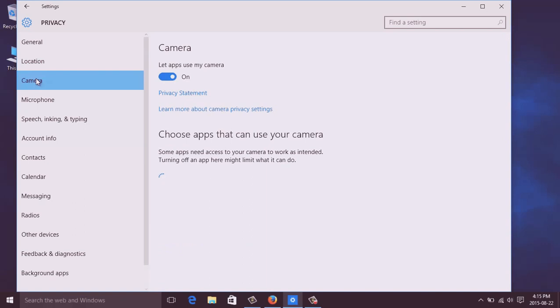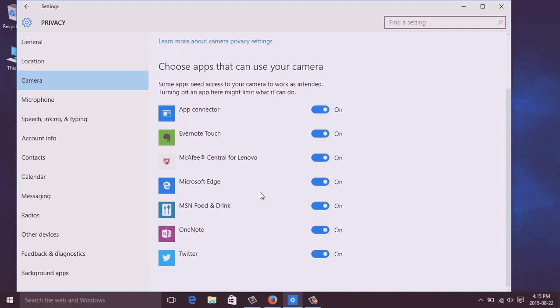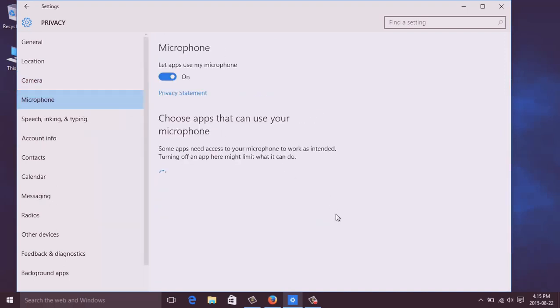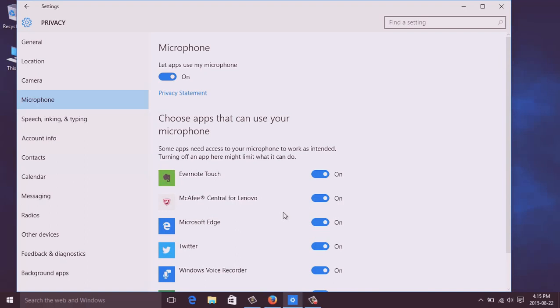Okay, then your camera. If you want to let apps use your camera, it'll show you down here which apps are using your camera. Okay, so if you don't want some apps using your camera, you can turn them off right here. Same with your microphone. Again, it'll show you which apps are allowed to use your microphone down here.